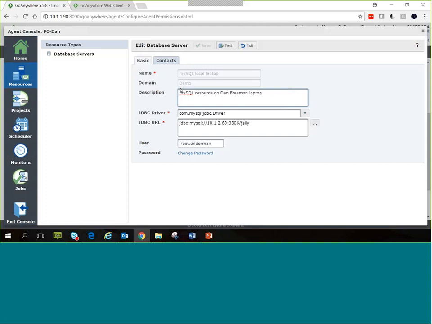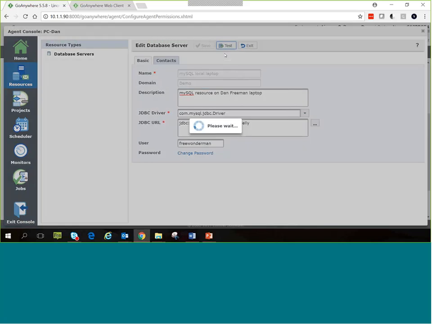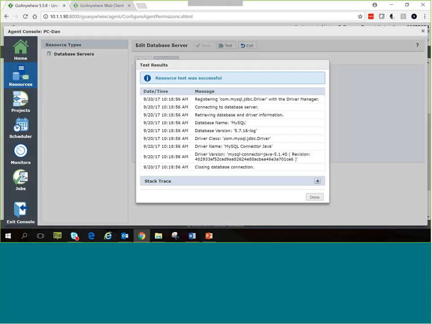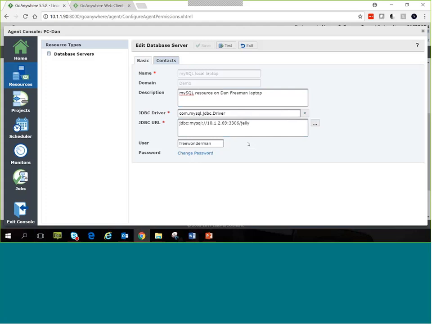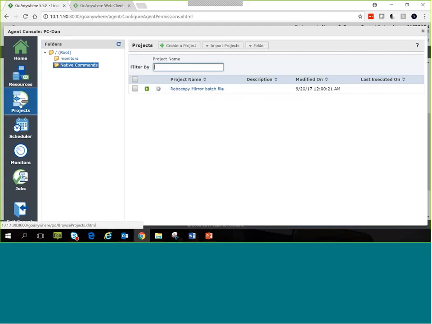Very similar to MFT. When you add the resource, you're going to put in your certain credentials, certain JDBC URLs. We do have the wizard just like in MFT. And most importantly, we do still have the test button to test that network connectivity as well as any credentials that you have put in there. Once that's successful, then we're good to go and we can leverage those within projects.